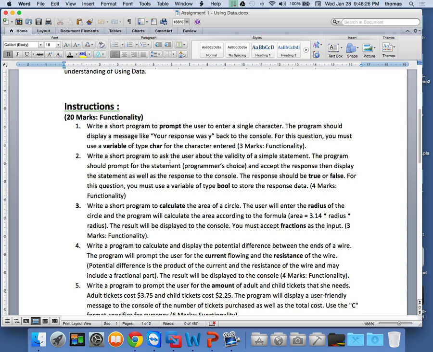2, write a short program to ask the user about validity of a simple statement. The program should prompt for the statement, whatever your choice is, whatever the statement you want, and accept the response, right? And then display the statement back to the console as well as the response, right? And the response should be either true or false. So a couple of ReadLines. You're going to read it twice. What's your statement? And is it true or false? You put in true or false. And it's going to spit out back to the console, true or false, whatever you put in.